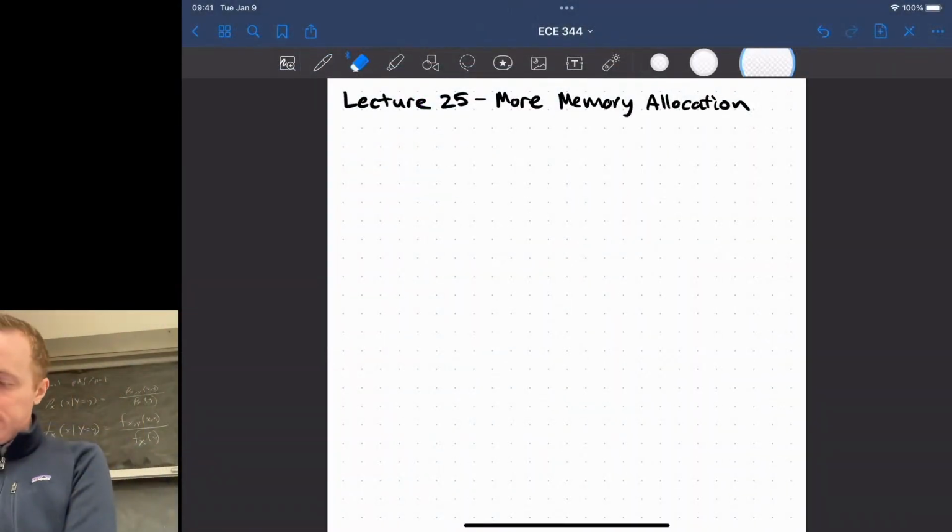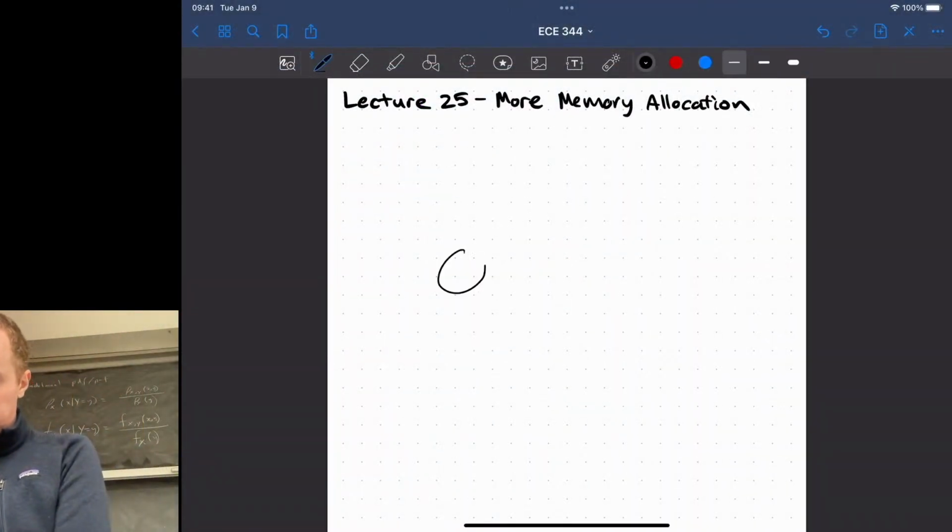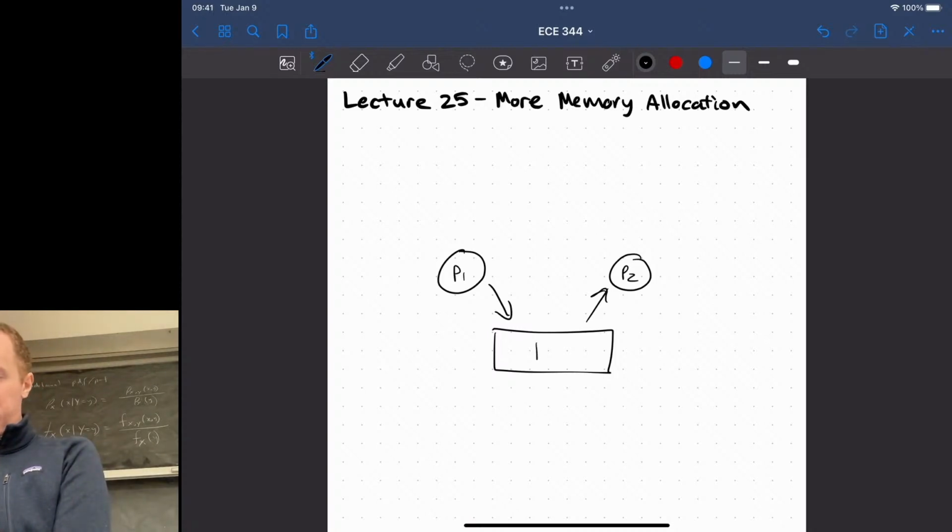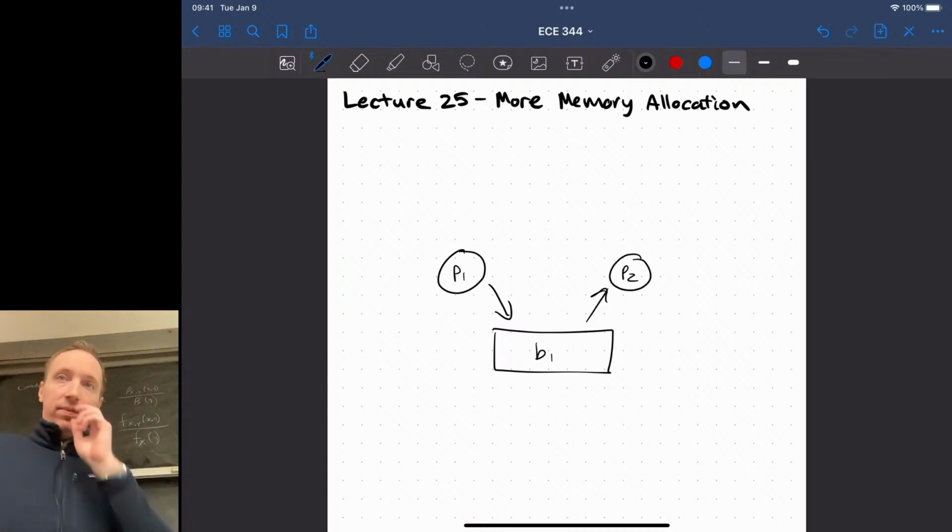So what's the question? You have two processes, P1 and P2, and they're connected by a pipe. Oh, that's unfortunate, that's called the same thing. Let's just call the pipe B for fun. Say process one writes to it, and then exits, and then process two reads from it. Is that data still there?